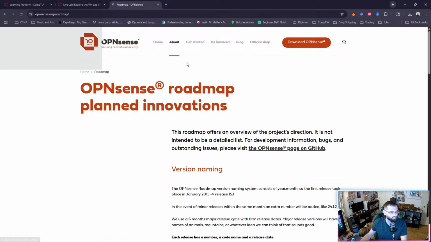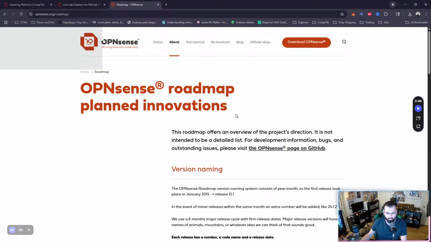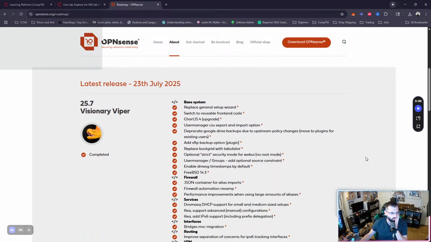Can we just tell me what this is? Okay, good. My VPN is trying to do things. This roadmap offers an overview of the project direction. It's intended to be a detailed list. Okay.